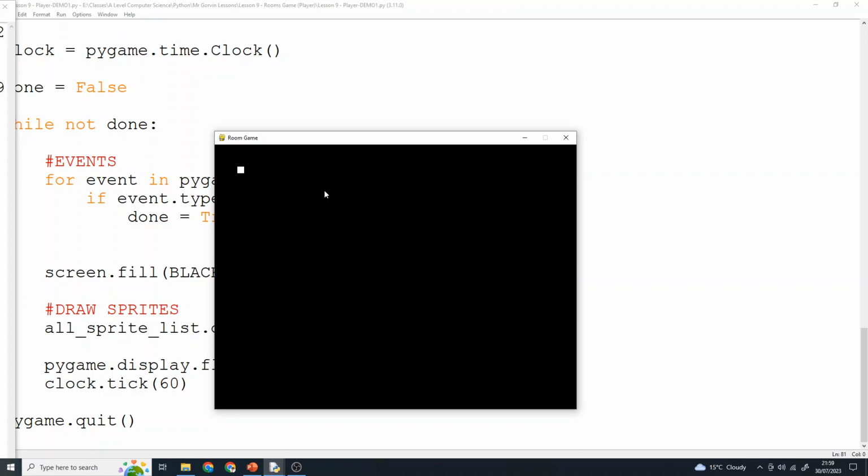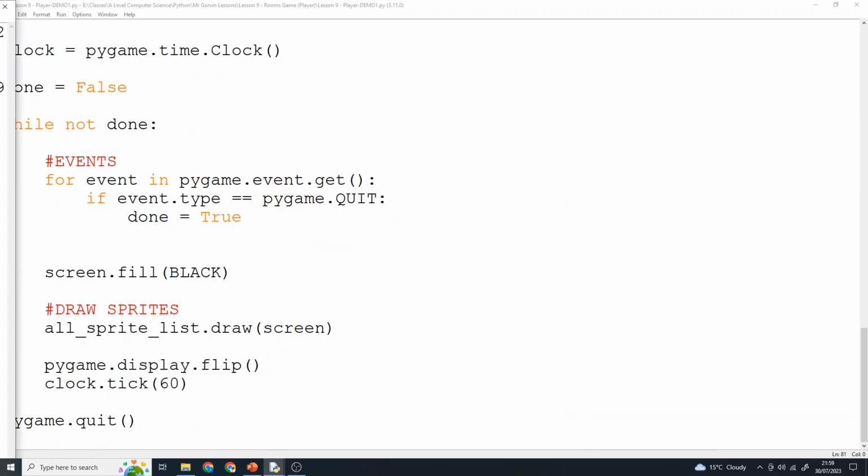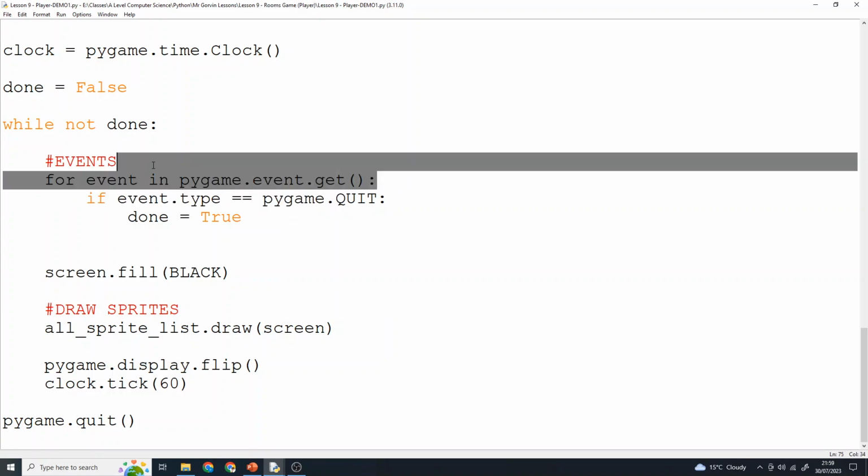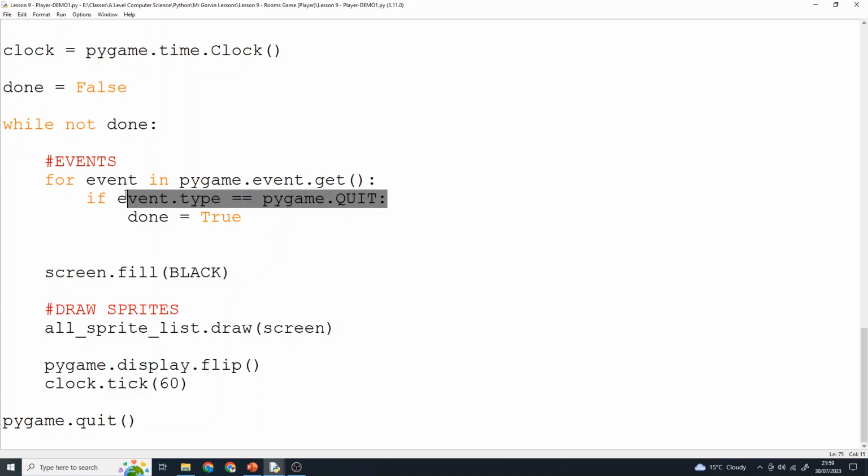At the moment though, arrow keys do nothing. We haven't actually controlled it to move at all. Okay, so we've got our sprite being created in the room, but we can't move him. So the next thing we're going to do is add some events to move our sprite. Now you notice there's already an events thing here, for event in pygame.get, so it's getting all the events. And we've done the quit event, so when you press escape, it exits the loop. So what we're going to do now is add some events to make it move.